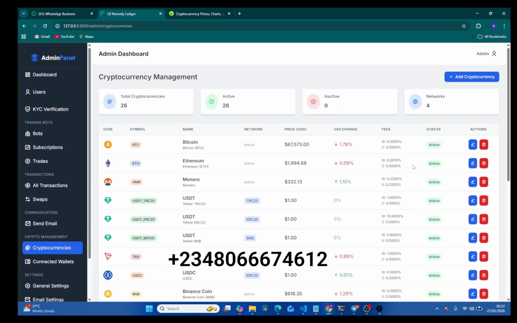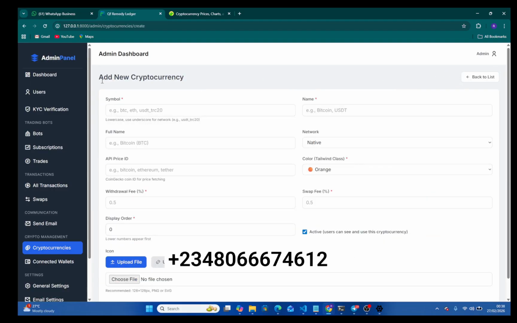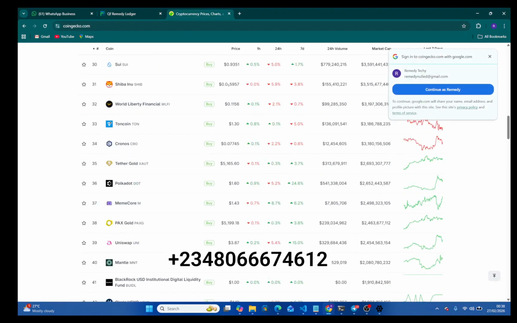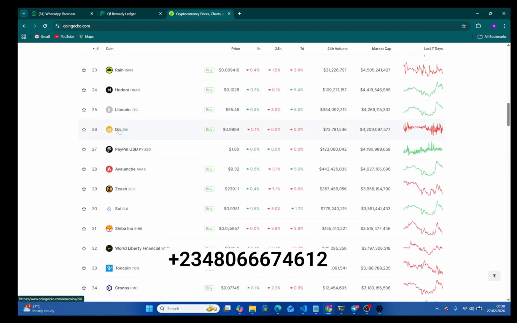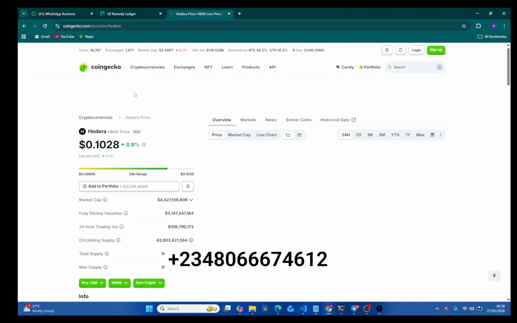So suppose I want to add a cryptocurrency. What I'm going to do is click on add cryptocurrency. This is the symbol, the name, and the rest. Let me show you how it works. Suppose I want to add this HBAR. So I want to add Hydra. Let's go ahead and add this crypto.